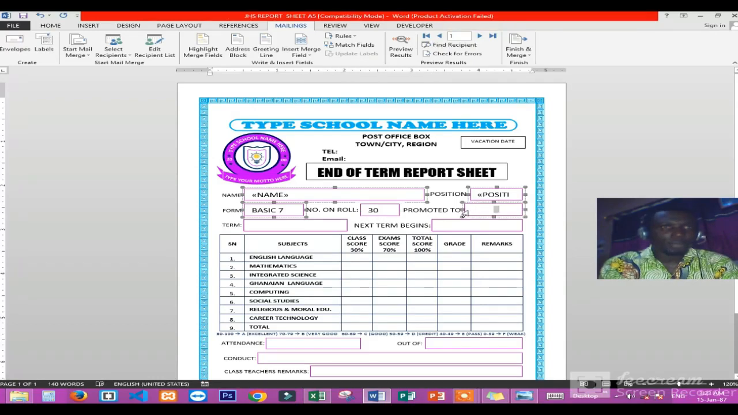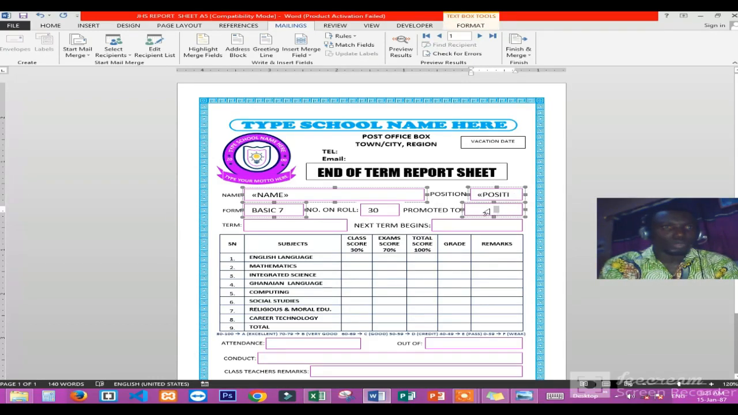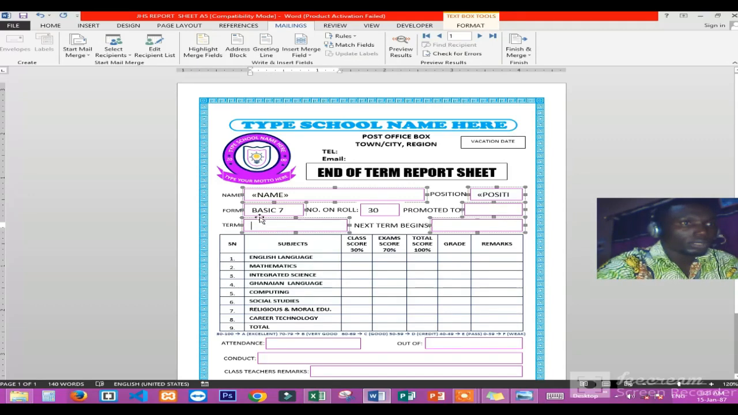And then promotion, let's say this is first term, so we are not going to have any promotion. So I can leave that place, and then for term I can say first term. Is that okay?